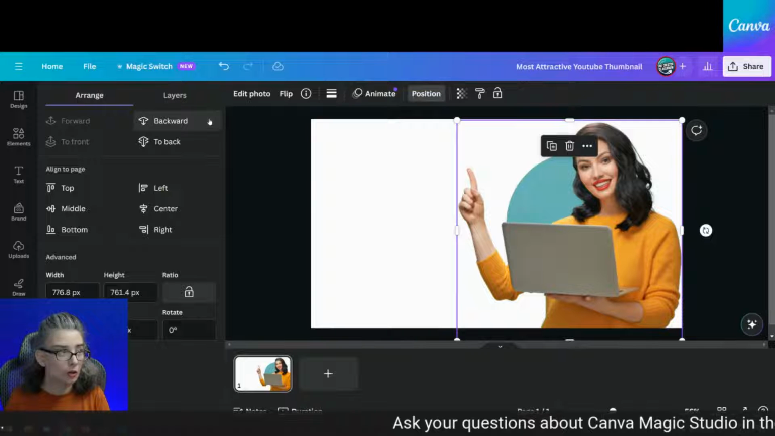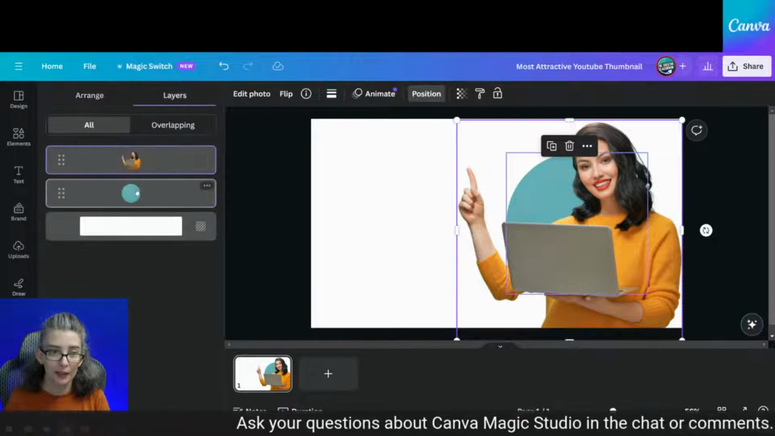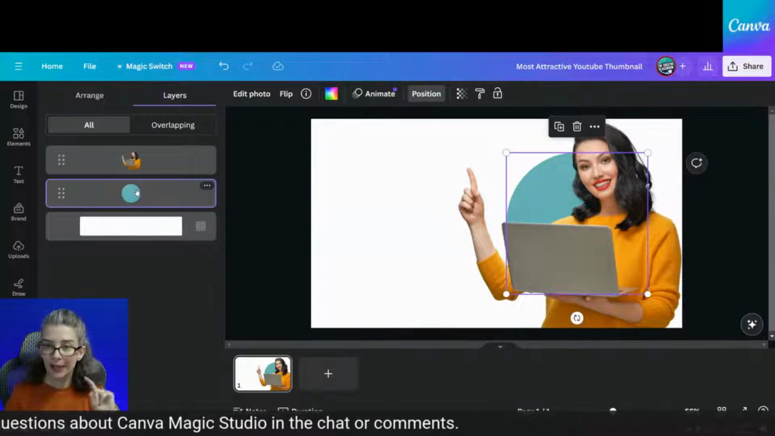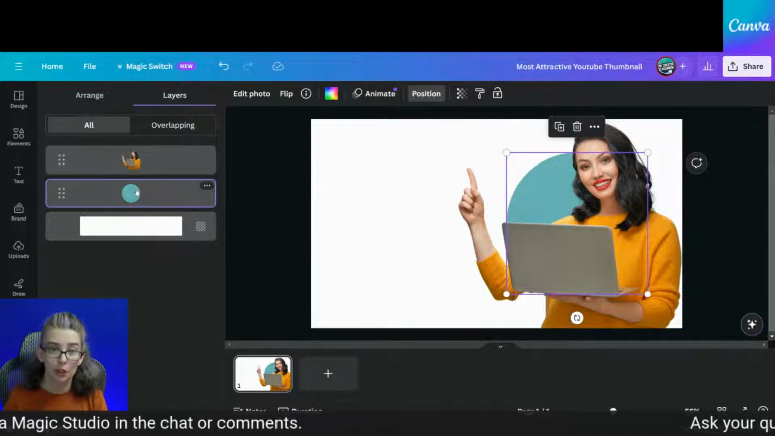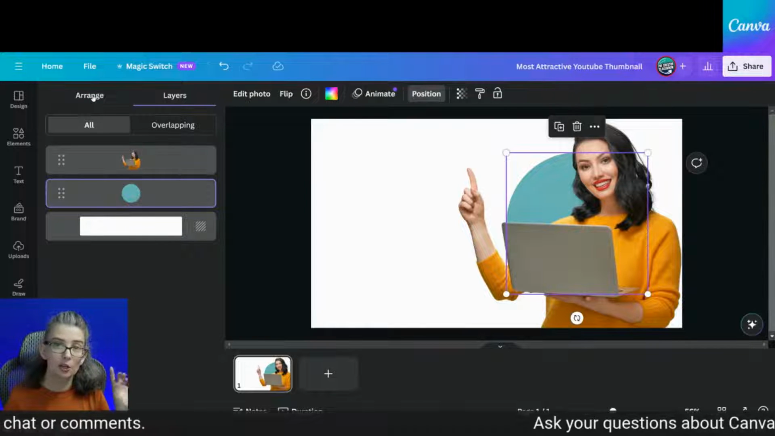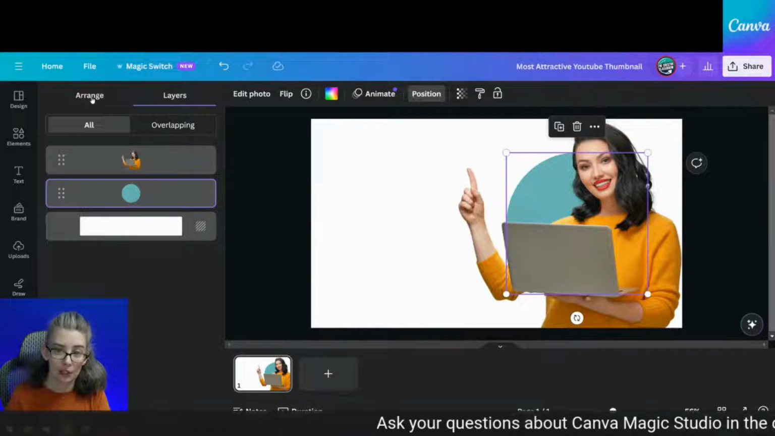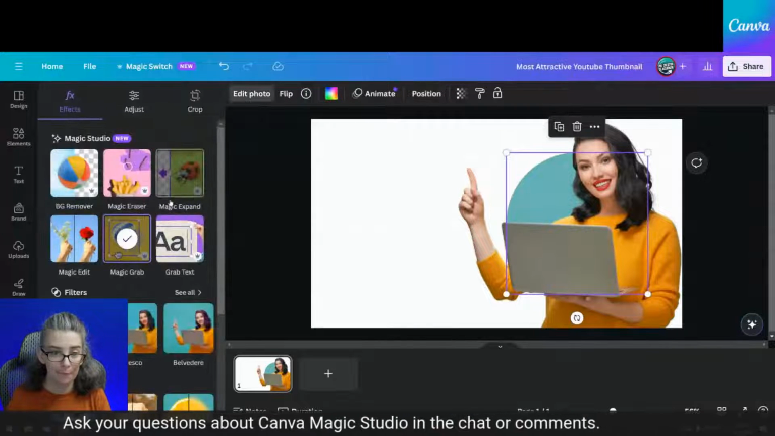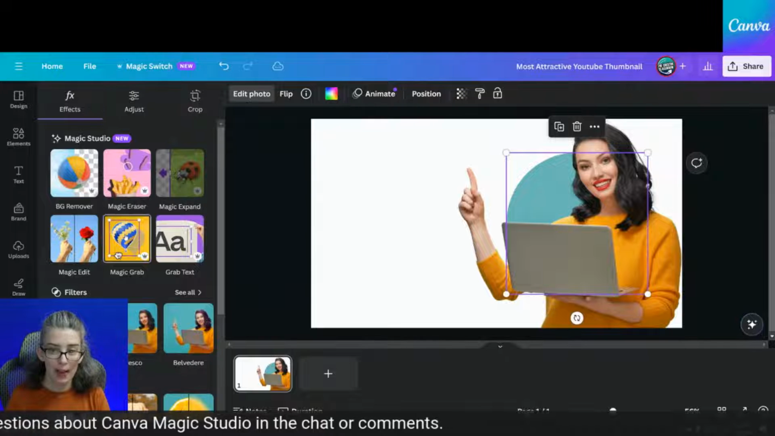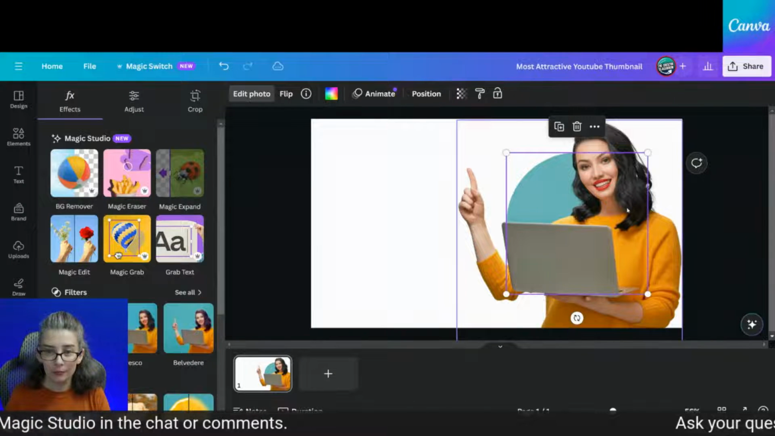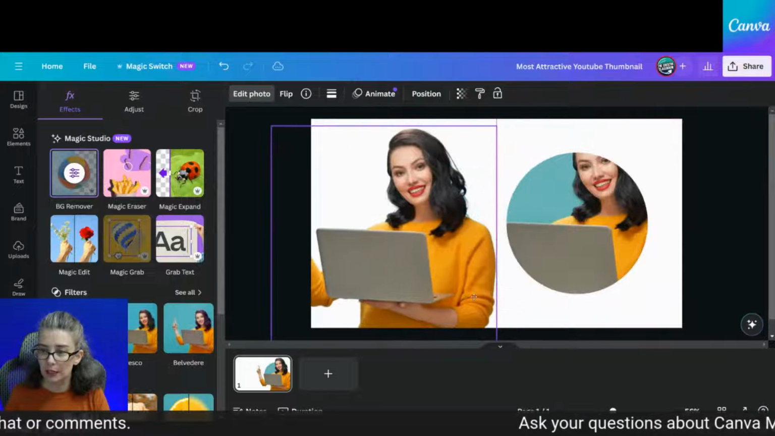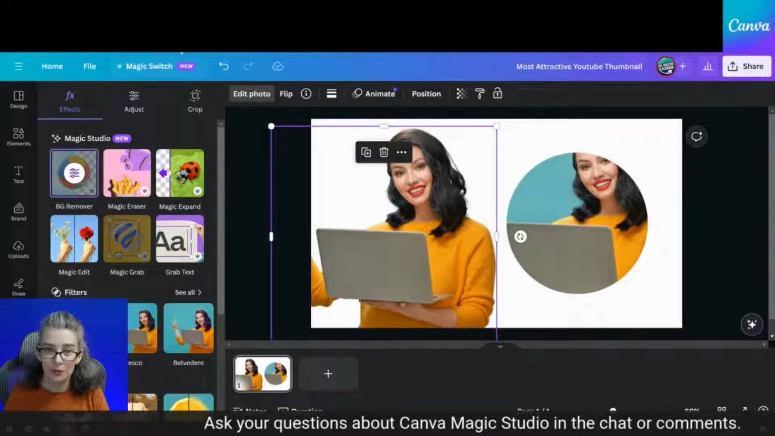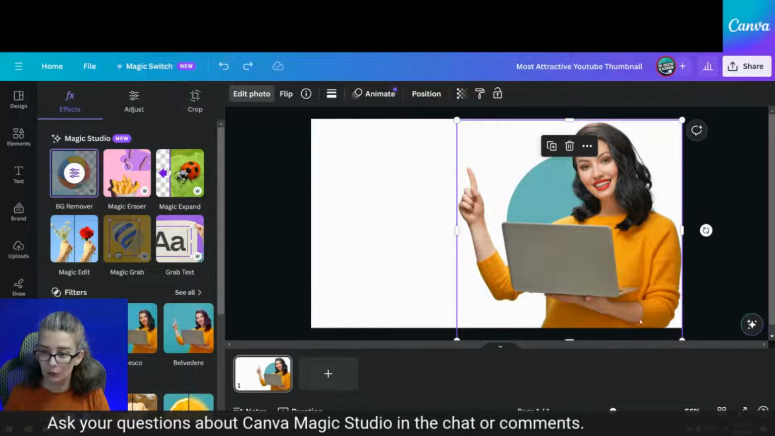Go to position. We're going to go to the layers panel and then click that circle layers panel. And how I got to layers panel was by going to position and then up at the top, there's an arrange tab and a layers tab. So I've got that. And now what I'm going to do is go to edit photo, click magic grab again. And now if I move her, you will see that she's right there and she's the same size as this one. I'm going to click undo.